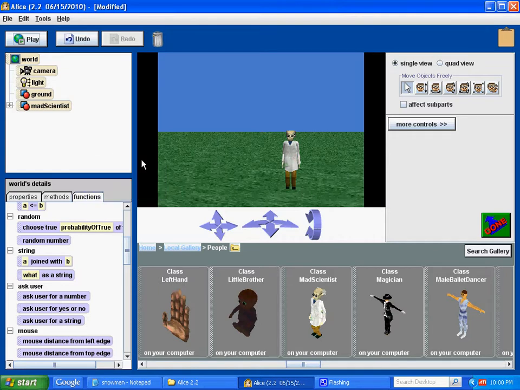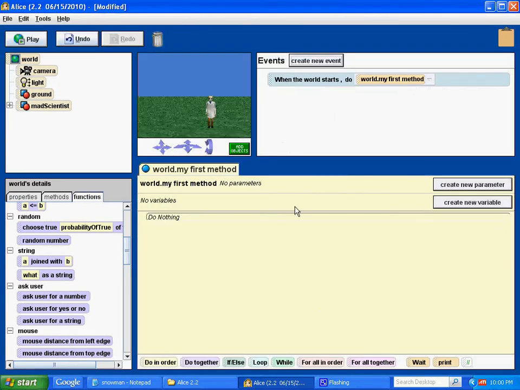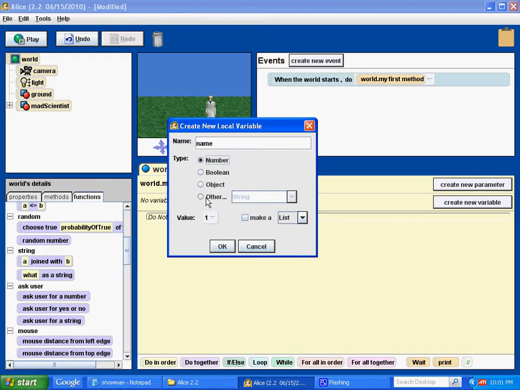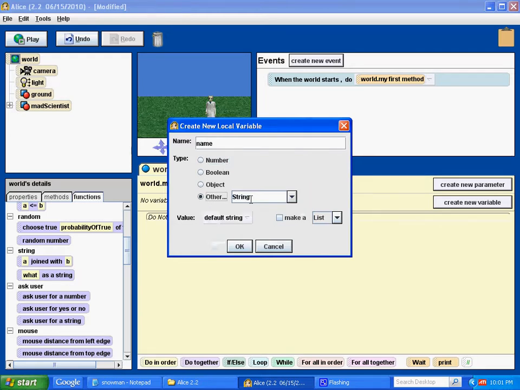Okay. Now we start with, since we're going to be using a function in here, we're going to need some place to store it. So we're going to create a variable for it, and we're going to call it name. Now all the other ones we've had have been numbers. This one is going to be, you choose other and string. This is going to be a string variable because it's going to store letters. String variables, you can't do math with a string variable. It's designed for letters. But you could have a string number in there.